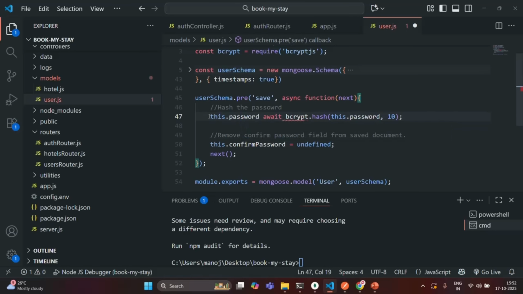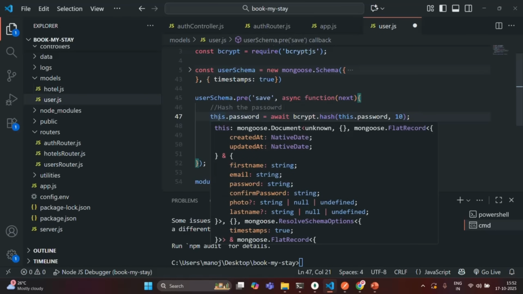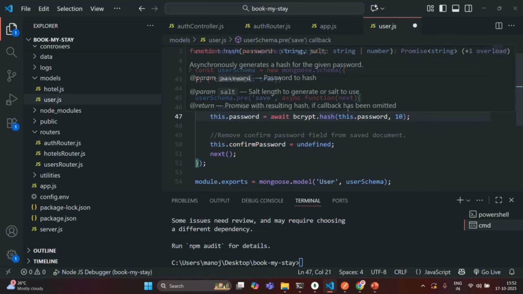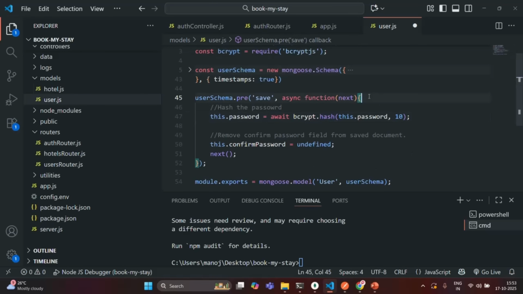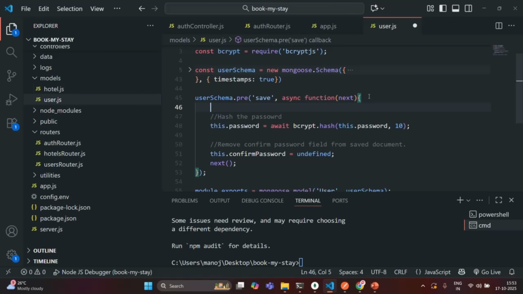Basically, we are going to assign it to the password field of the current document which we are trying to save. Now, before this, I also want to check if the password field is updated. So for example, let's say we are updating the detail of an existing user, and there, let's say we have only changed the first name and last name of the user. We have not updated the password. So in that case, the password is not updated and the hashed value of that password is already stored. So in that case, we do not want to hash the password again.